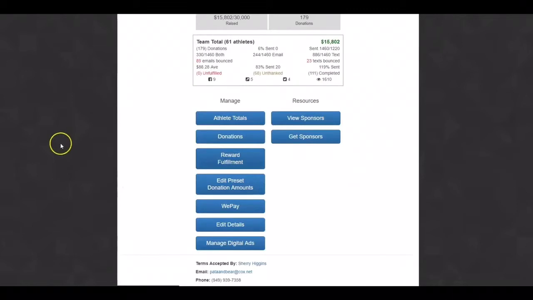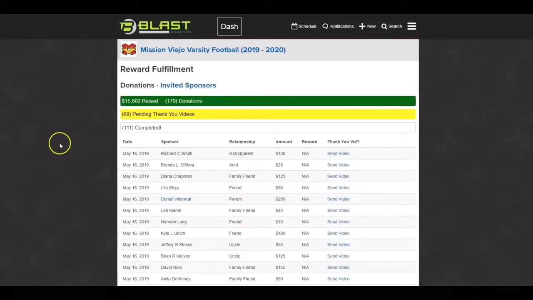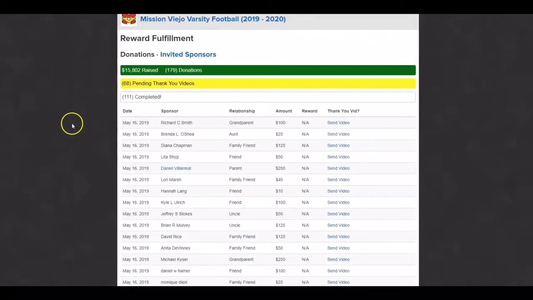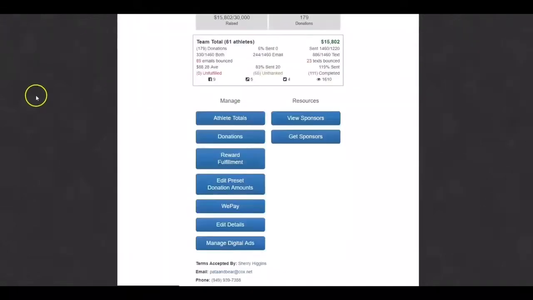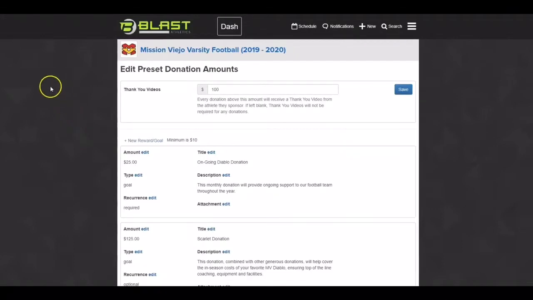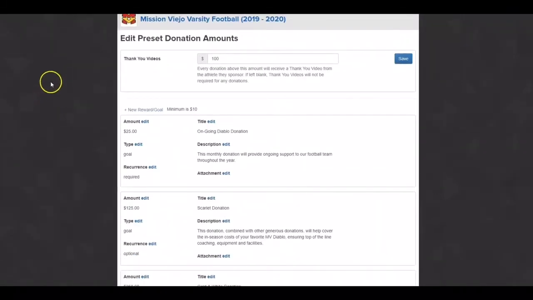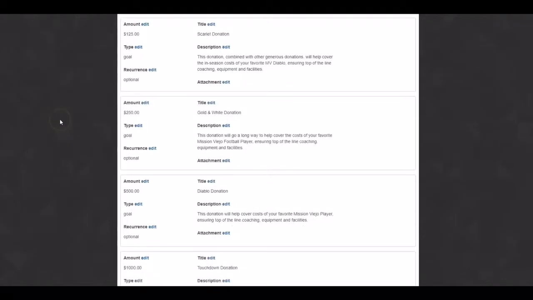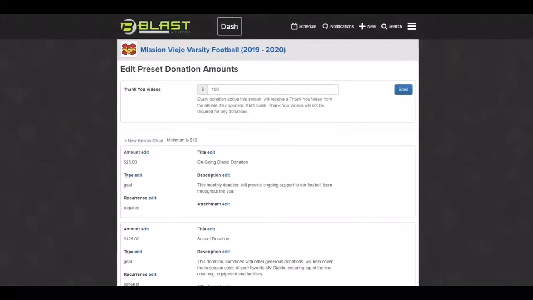Reward fulfillment, this again is just going to show you how many of your sponsors have received their reward, which was probably a thank you video, or if there was something else offered by the team. Edit preset donation amounts. After the fundraiser has launched, you can still edit these things. So you can edit how much the thank you videos will be sent out for, and also these presets along with their descriptions.